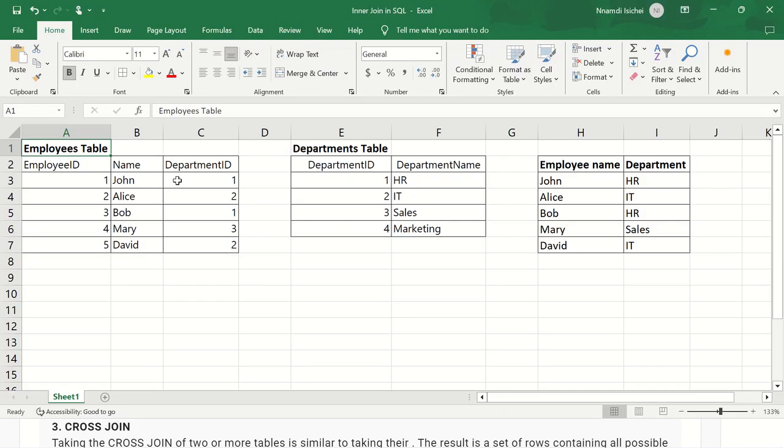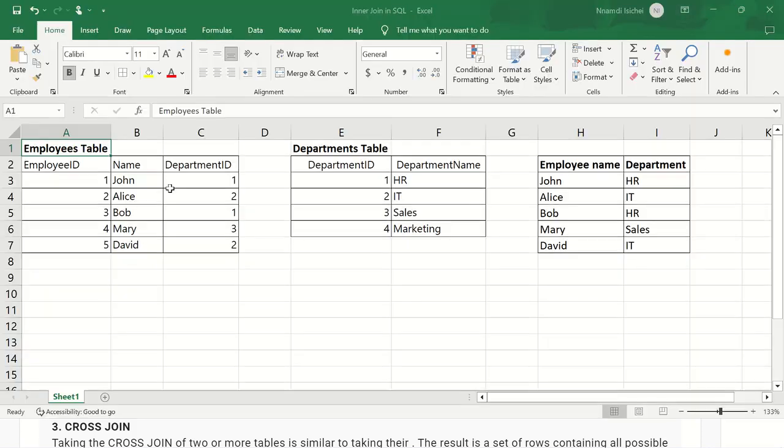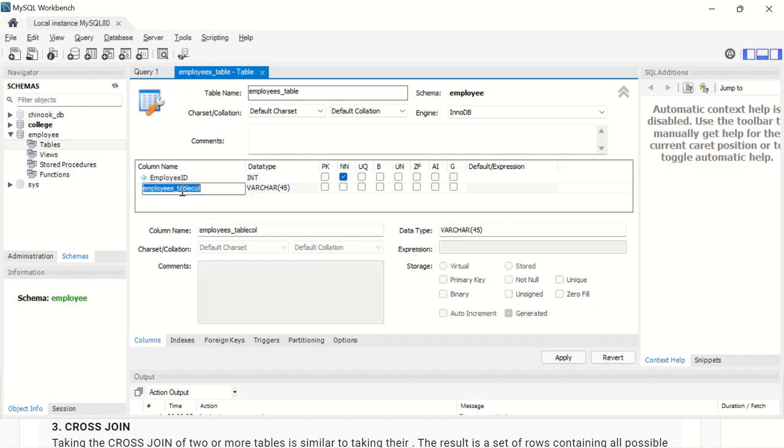Let's check again. That is employee ID. The second, which is an integer, and this should be the primary key of this table. The next column is name. That is the name of the employees. Name. And name should be varchar. Let's make it varchar 20.